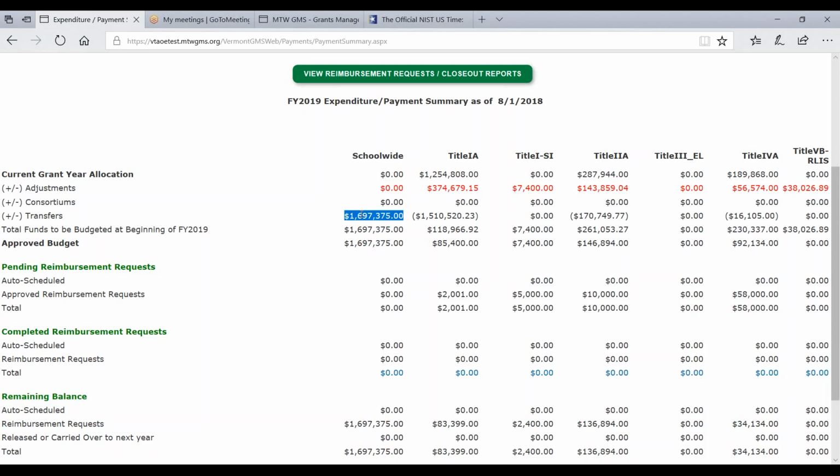So school-wide picked up almost $1.7 million in transfers, whereas Title I sent $1.5 million, and you can see Title II sent $170,000 and Title IV sent $16,000. Remember, since we're in test, I've got this actually approved, and the final approved budget for Title I, even though they had $118,000, was $85,000. Whereas on school-wide, you do have to budget the full amount that you consolidate in there. They consolidated almost $1.7 million, and that was their approved school-wide budget.